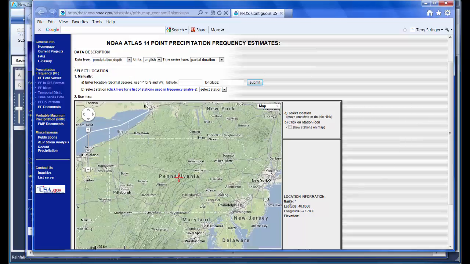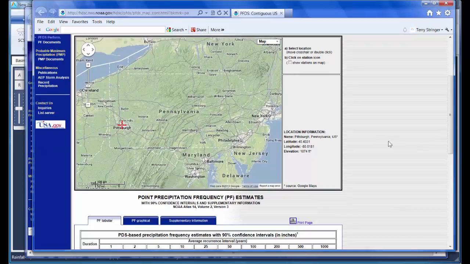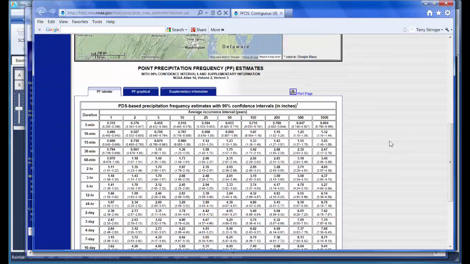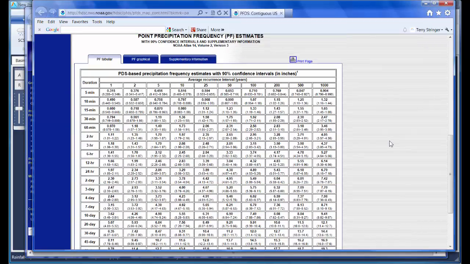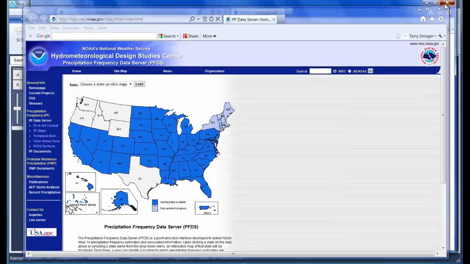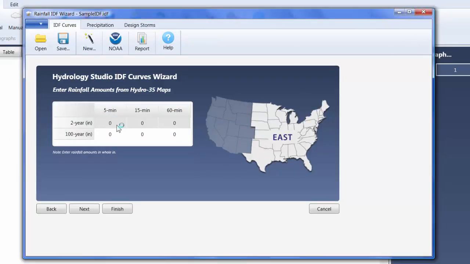Now on the map, drag the red crosshair to the exact location of your choice. We're going to use Pittsburgh for this example. And once you've selected your exact location, the table below populates with that location's rainfall data. And it is this table where we'll get our rainfall amounts. Again, we're looking at the 5, 15, and 60 minute rainfall amounts for the 2 and 100 year return periods. And we'll just enter those in real quick.